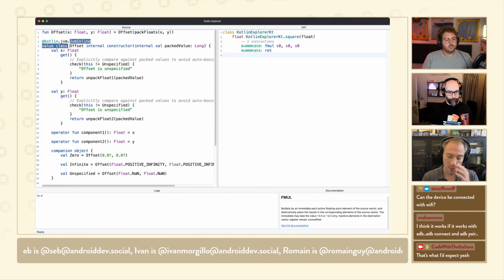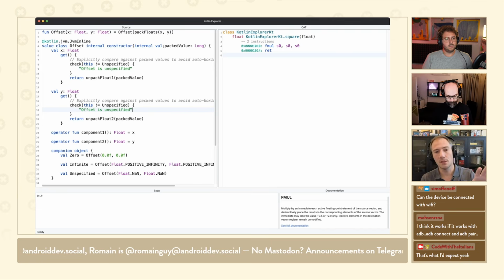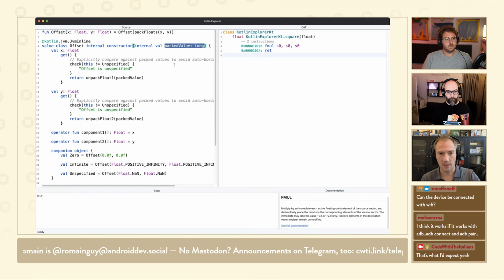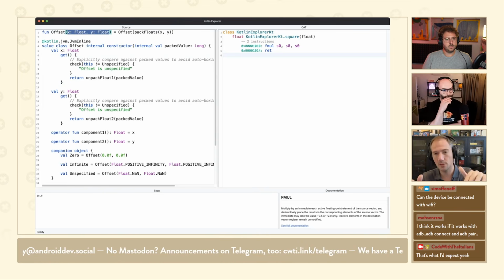If you're not familiar with inline value classes, in Kotlin, they are classes that can wrap a single value, usually a primitive type or an array. It behaves like a class in terms of syntax in your code, but at compile time, the class basically disappears and it's replaced by the actual value. So in this case, our class offset wraps a long, so a 64-bit word. And what we want to do with that, we actually want to encode an X and a Y. Those are floats. So 32-bit plus 32-bit, we can encode them in a long.